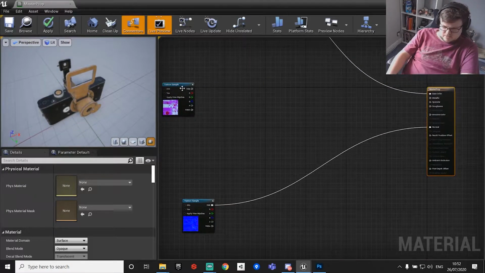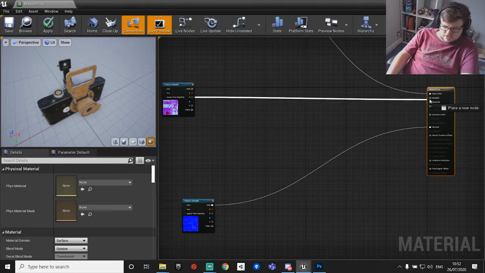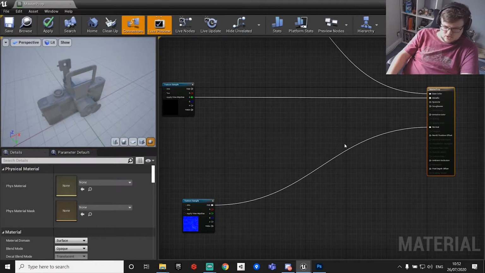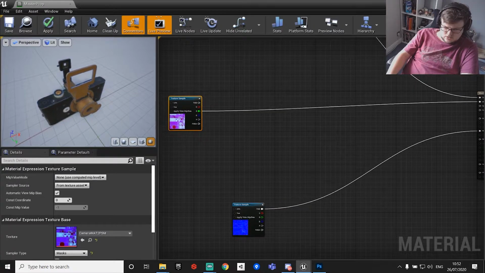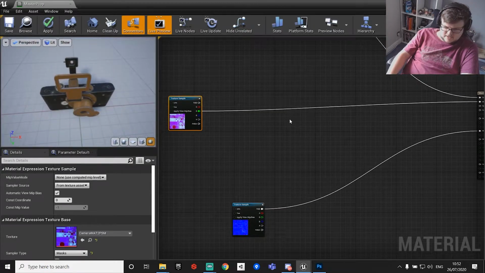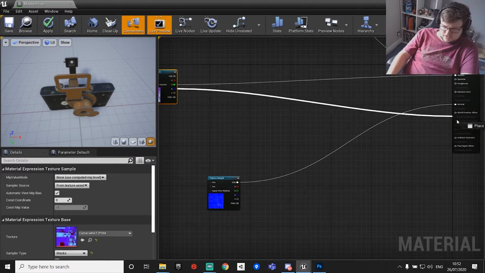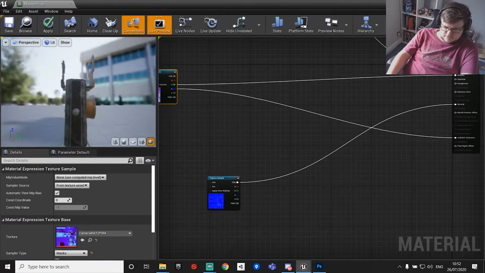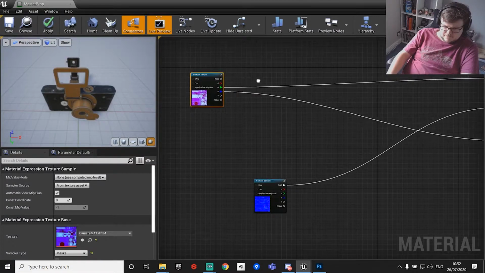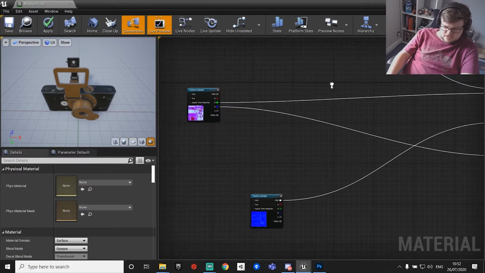So the next thing to do is the metal. The metal is in the green channel. So I'm going to drag the green channel to the metallic here. Okay. And then with the blue channel, which is AO, I'm going to drag it into the ambient occlusion. Okay. Now there's not much left to do really, other than create the roughness control, and that's going to require a little bit of thinking.